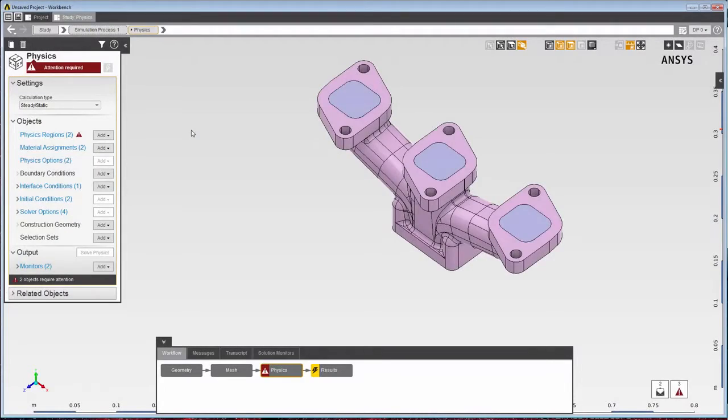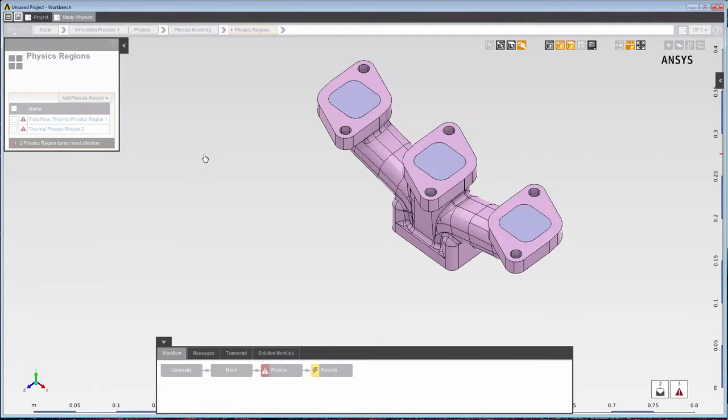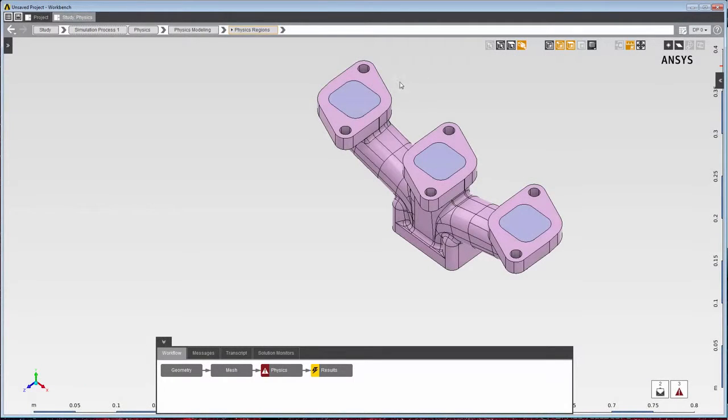In the physics task, the template has already created 2 physics regions, and you can easily add more if you need to. In this example, the template has created one for the fluid region with fluid flow and thermal physics type selected, and the other for the solid with thermal physics type selected. There are various settings for each region, and some require attention. I'll begin by setting up the fluid physics region and its associated boundary conditions.